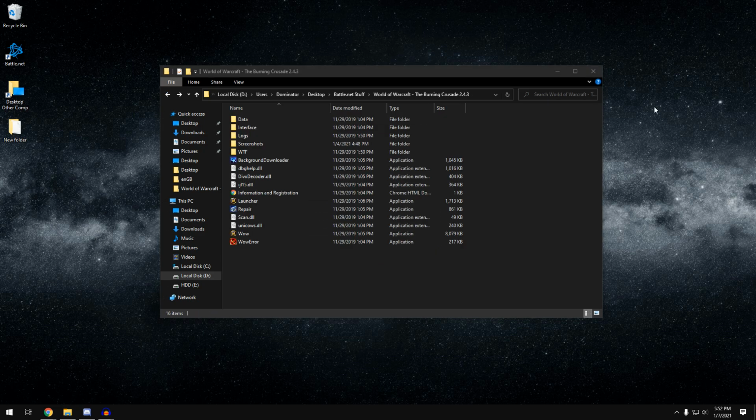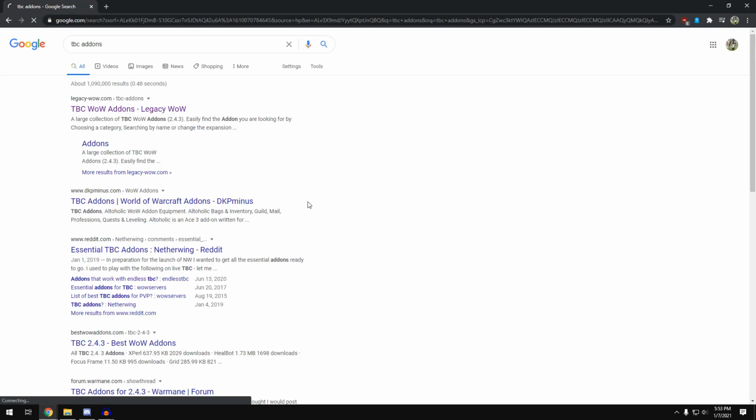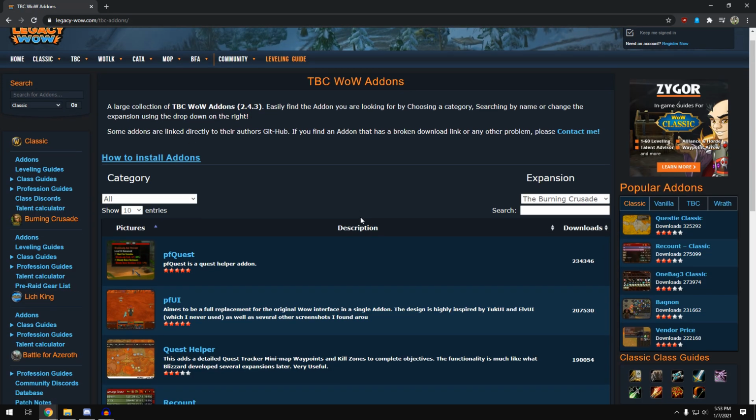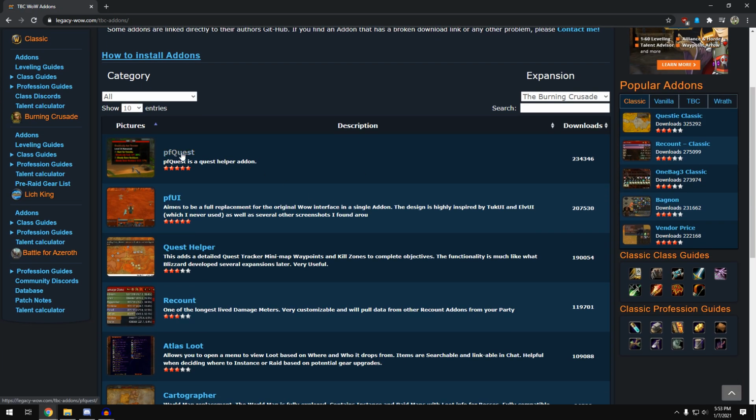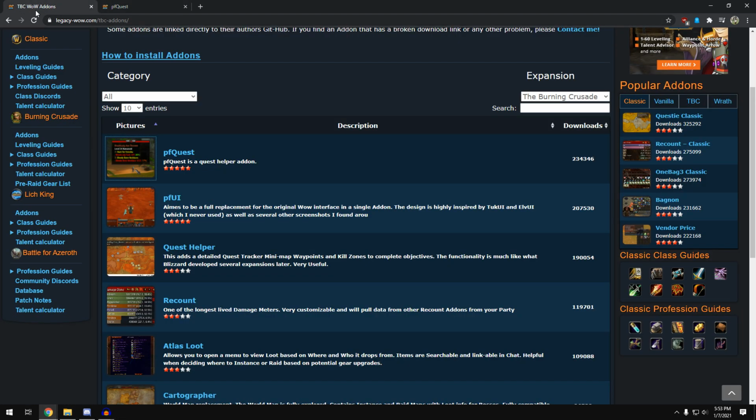Now that you guys have got a server picked out and a realm list changed, you're probably going to want to install some add-ons. So we're going to go to google.com over here, and then find some TBC add-ons. So TBC add-ons, first link takes you to legacywow.com. This is where create add-ons. There's PF Quest. Highly recommend you getting this add-on. Has a ton of downloads. This is obviously like Questie, a quest helper. You're going to click download. It'll download it. It'll open up a zip file, and we're going to get into that.